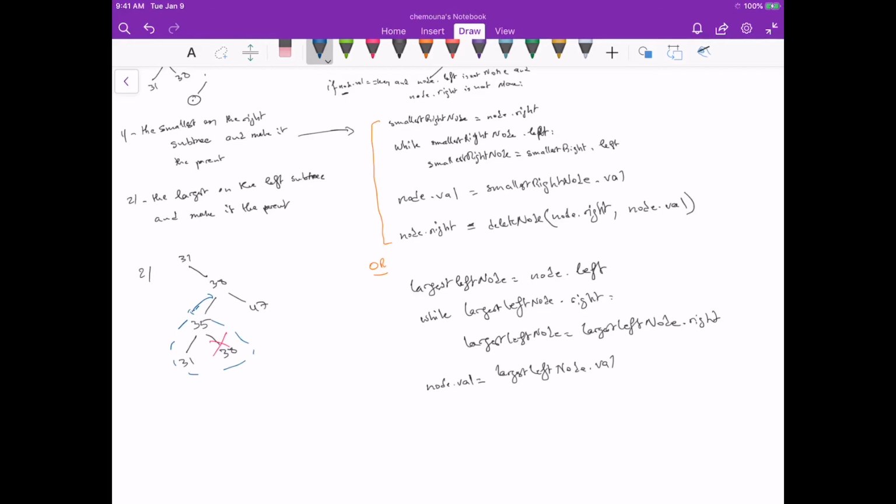So how do we assign it to the left of 38? 38 is just node. So we assign to node.left the value of deleting the value that we just put in the node here, which is 38, the largest left node.val, which right now is in node.val. So we just delete that from the left subtree, so node.left, and we delete node.val. We could also just put largest left node.val, that's the same thing. And that's the second way of doing this one.